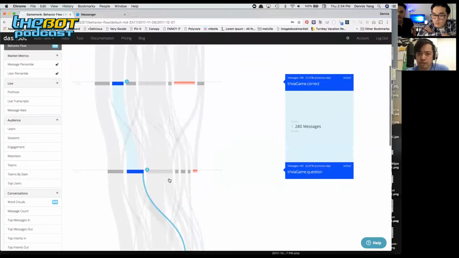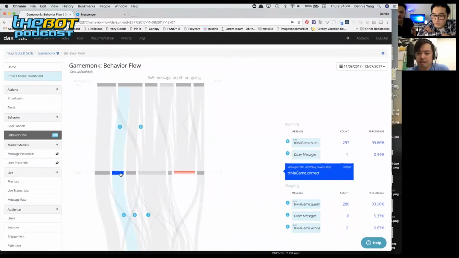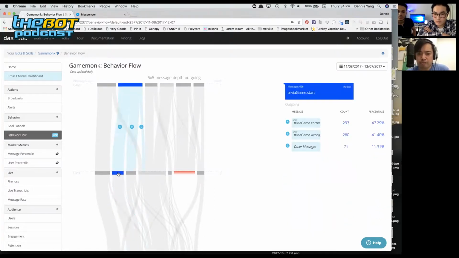So in this case, it's a trivia bot. For the trivia game correct node, it makes sense that the nodes that led to the trivia game correct message are the start of the trivia game, right? So you can see we went from trivia game start to trivia game correct. And this, I would imagine, would be the wrong. Yep. So 47% got it right on the first message, and 41% got it wrong on the first message, right? So you can start to imagine we're now starting to slice and dice the data in different ways to help you better understand what's going on.